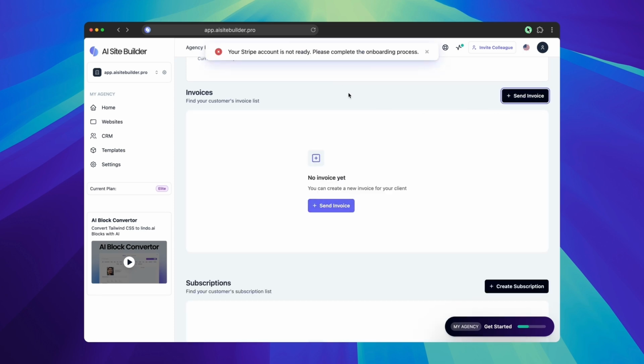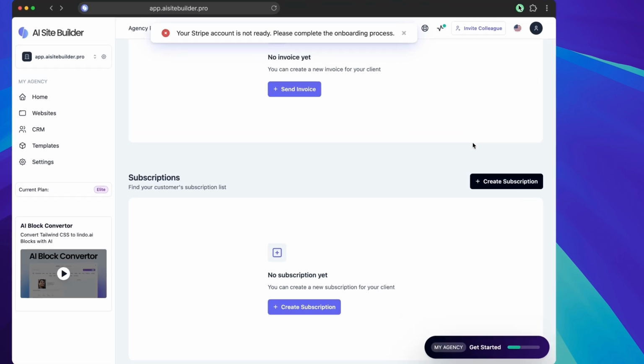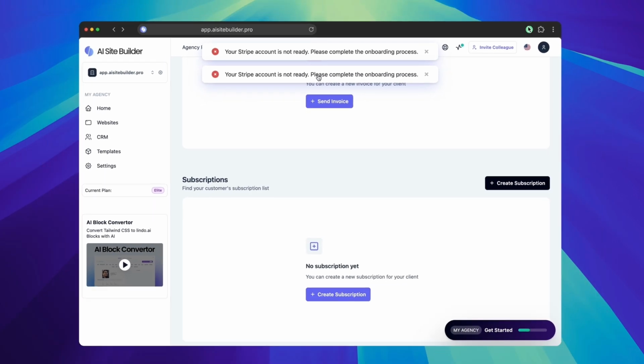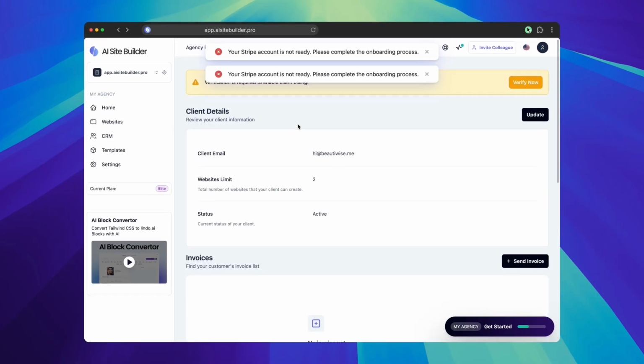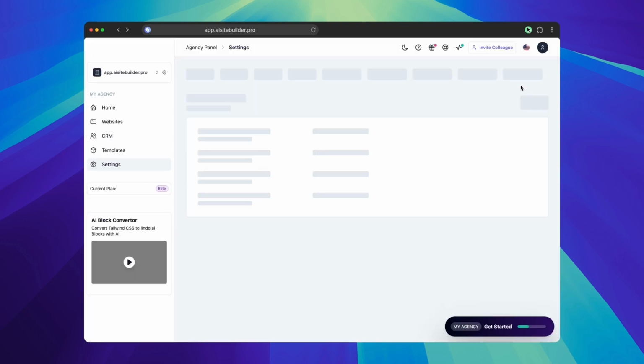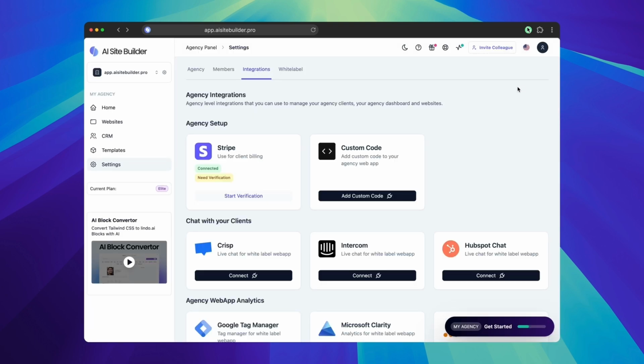Go to CRM, Send Invoice, and you'll see a notice that you haven't completed onboarding yet. Click Verify now at the top. This takes you to Integrations, Stripe Setup. Click Start Verification, and you'll be redirected to Stripe. You can either create a brand new Stripe account or sign in with an existing one.